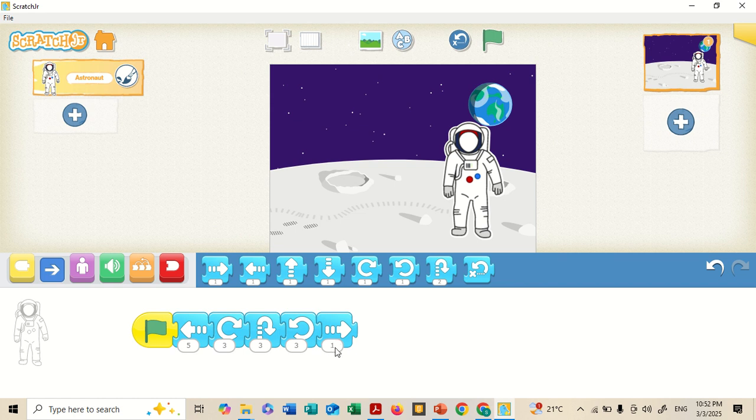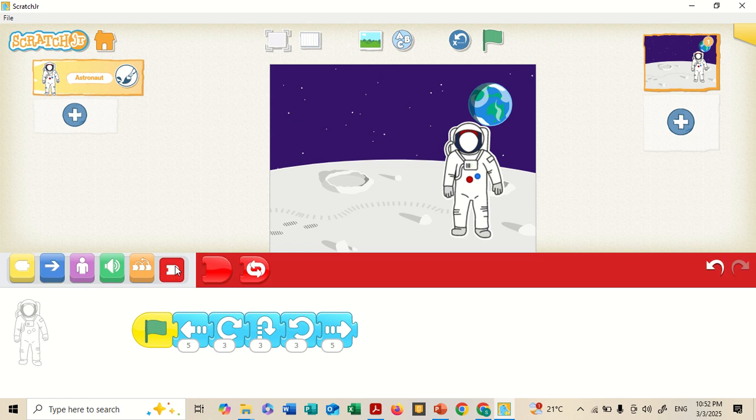Now this is move right 5? No, this is move right 1, so we need to change this one. We will click upon it, and from here you can change it to 5. It's done. Now stop program. For stopping program you will go to this red icon. From here you will get this stop block and fix it over here. Now let us run the program. Run the program means you will click upon this green flag to check whether it is giving the correct output or not. So just click upon it.